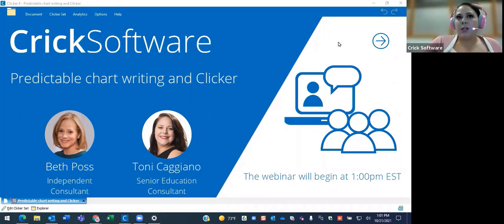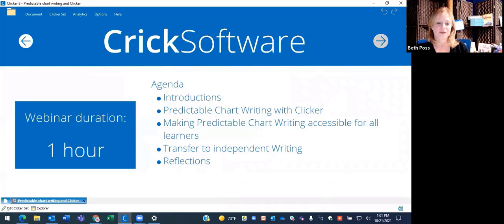Can you talk us through the agenda as well as the session goals with the group, please? Definitely. So today we are going to take a look at how we can do predictable chart writing and do it with Clicker, but we're really going to talk about just exactly what predictable chart writing is and how we can make it accessible for all learners. We are going to talk a little bit about how important it is that you don't stop with just predictable chart writing, that you transfer that to independent writing, and then we'll have an opportunity for some reflections on everything that we've gone over today.